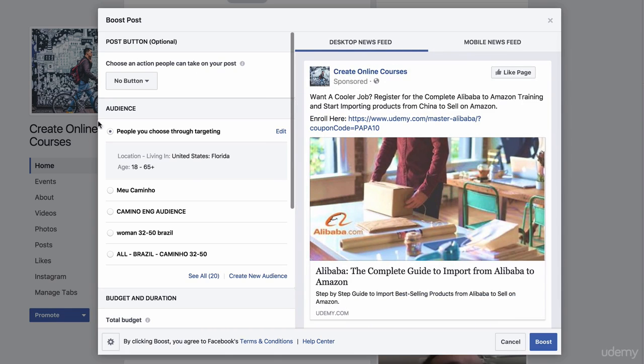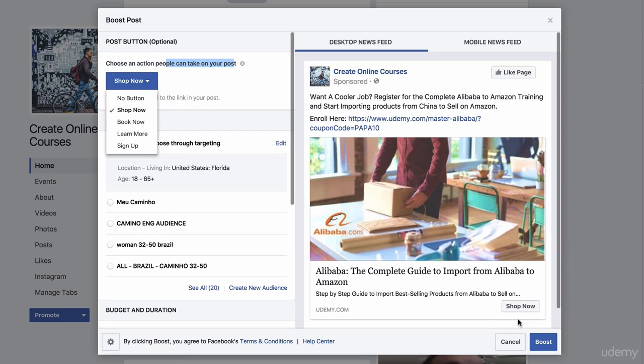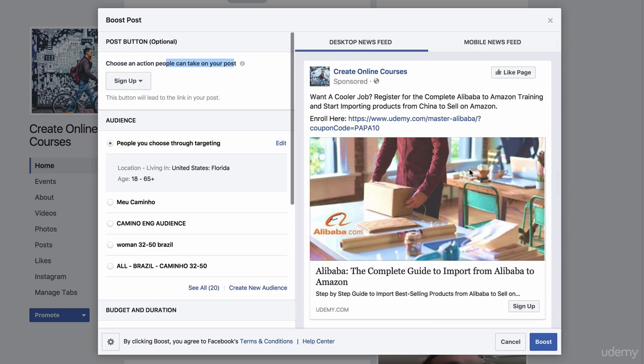So let's take a look on the left menu here. We have choose a button, choose an action people can take on your post. So if you click here, you have the options that are no button. The button will be here at the bottom of the ad. You can select shop now. Let me see. You see here in the preview. Book now, learn more, or sign up. In this case, I'll use sign up because I want them to sign up for the training.